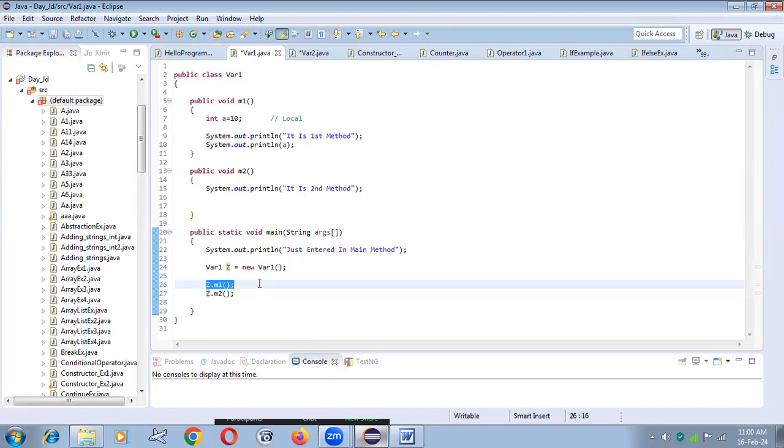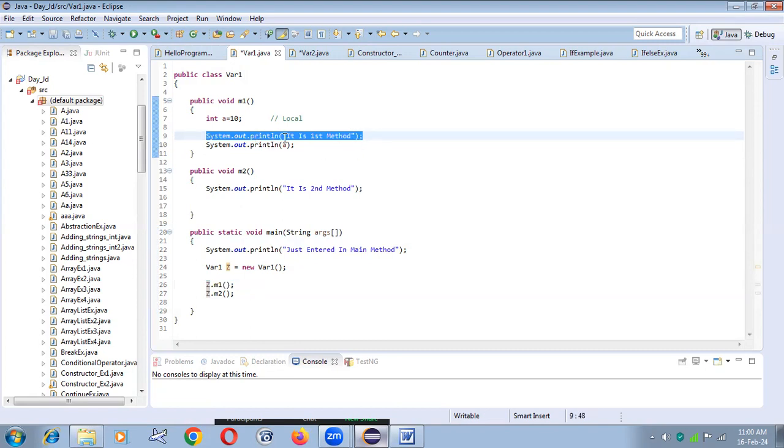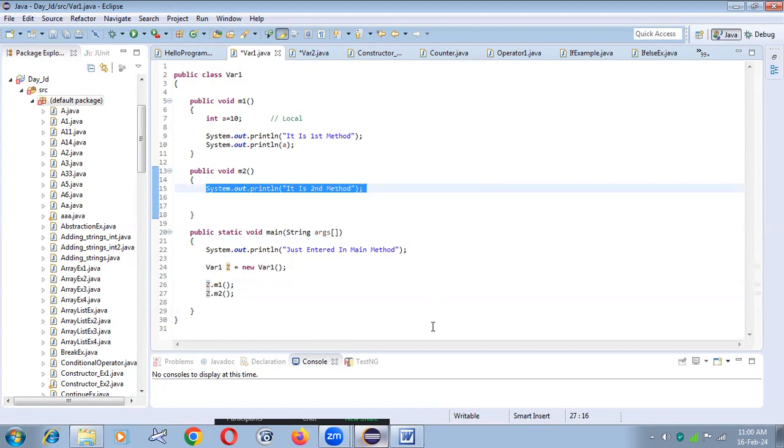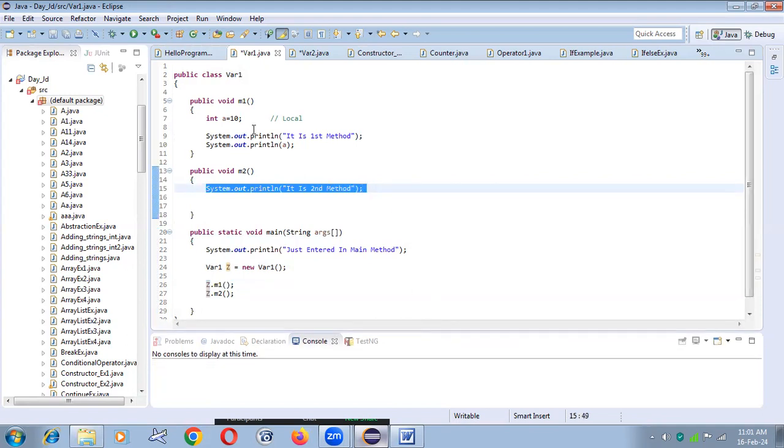So when you are calling M1, how many statements will print? In M1 there are two print statements. One print statement is "it is my first method", and the second print statement is A. Now what will it print for the A value? The A value is 10. It will print the 10 here. And when you are calling M2, how many print commands are in M2? In M2 there is only one print command. As it is, it will print. Okay. See, observe the execution.